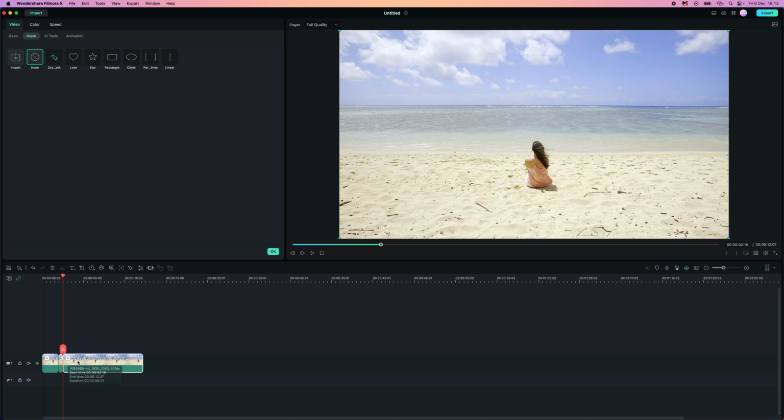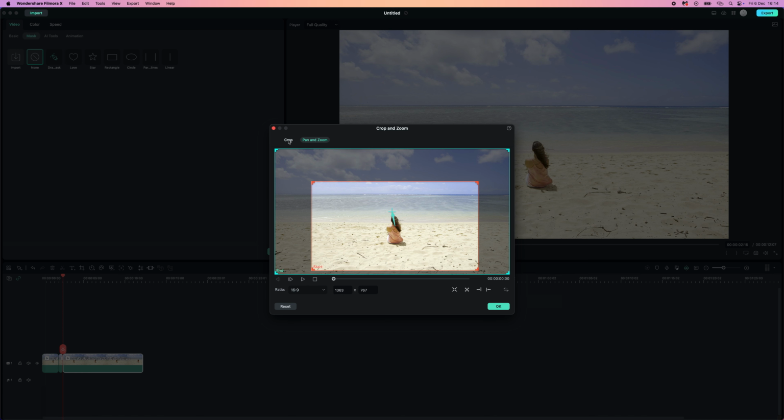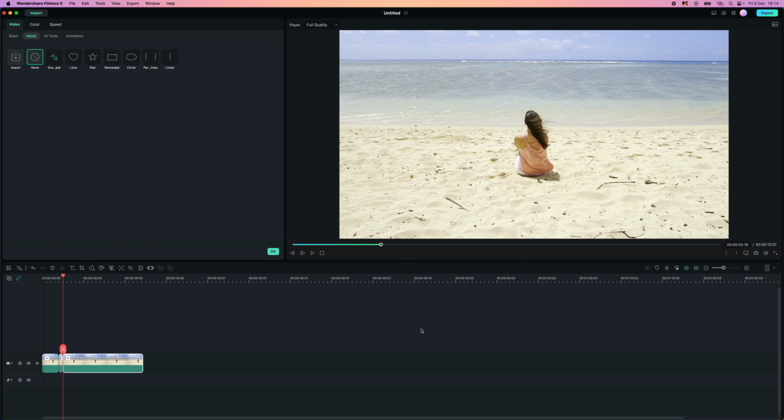And then on the third clip now, you want to go to the crop tool. And then you want to go to this little icon down here, click on swap the start and end points, and then you want to select crop. Now once we select crop, what we can then do is select OK.